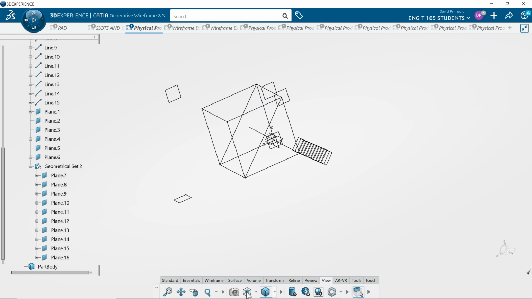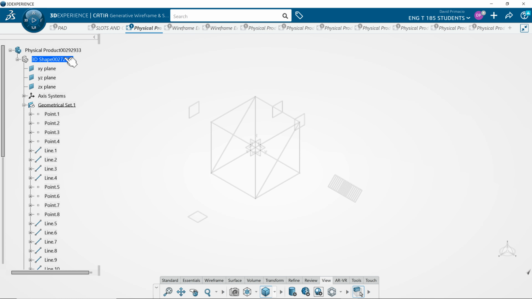Back to the isometric view. Fit all in. Save your model. This should be called wireframe number 1. I forgot to do this. Wireframe number 1, your student name should be here. The geometrical set should be named construction geometry. All right, you can minimize that like so. Make a picture, or you can leave this geometrical set so I could see the lines.